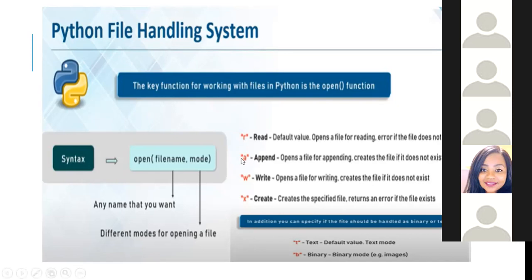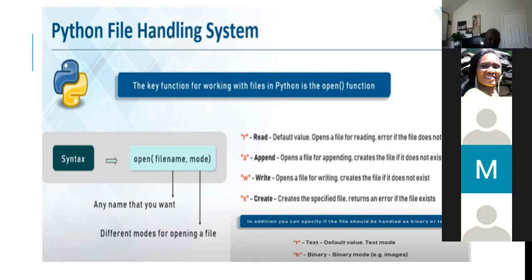We also have A, which is append. It opens a file for appending, and if that file does not exist, then it will create it. So we can use A to also create. It opens a file for appending and creates it if it doesn't exist. So if it doesn't exist, you don't get an error. W is write mode. It opens a file for writing, and creates the file if the file does not exist.